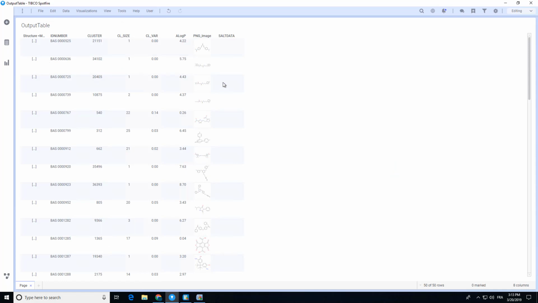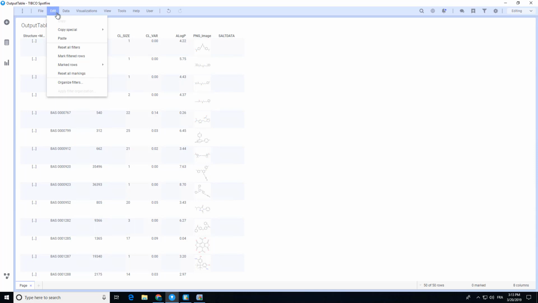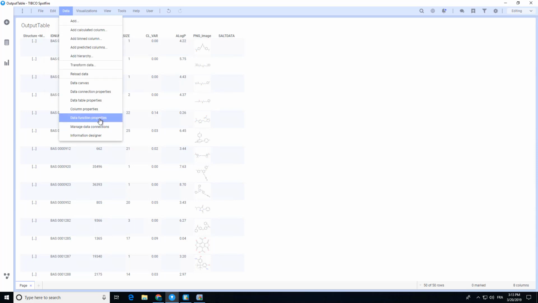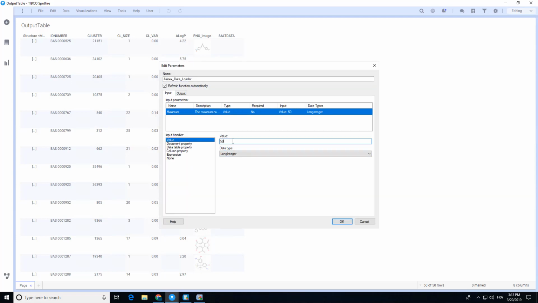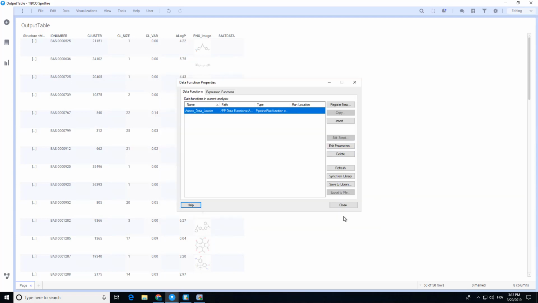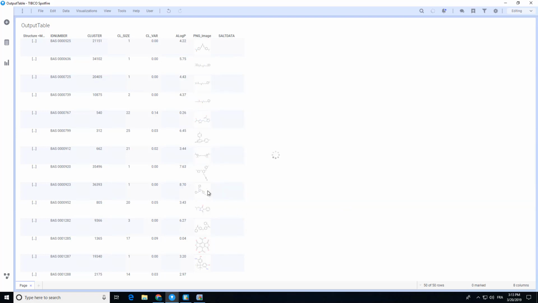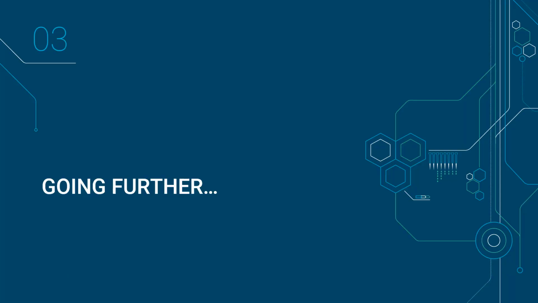If I change the value of the parameter, of course, this will re-trigger the data function. So I go to Data, Data Function Properties, Edit Parameters, and I now want 500 molecules. Press OK, and it fires up the execution. Now we have 500 rows. I just showed you a very basic use case of Pipeline Pilot data functions. Rapidly, if you give it a try, you will see that you can address a lot of use cases simply and efficiently. So let's have a look at what you can do further.